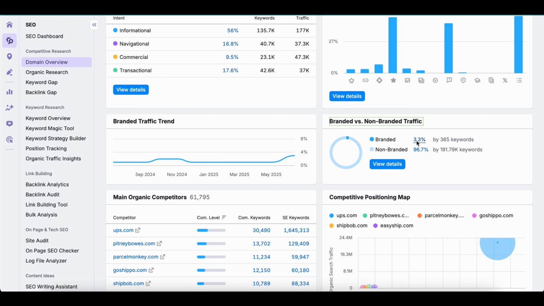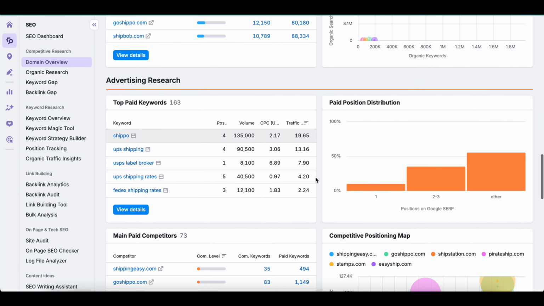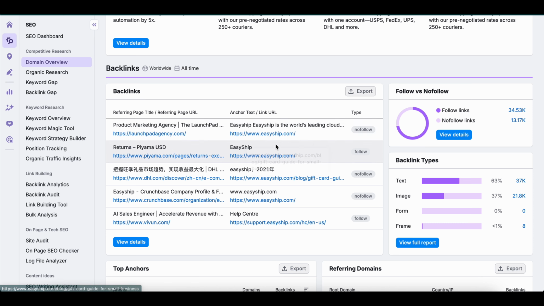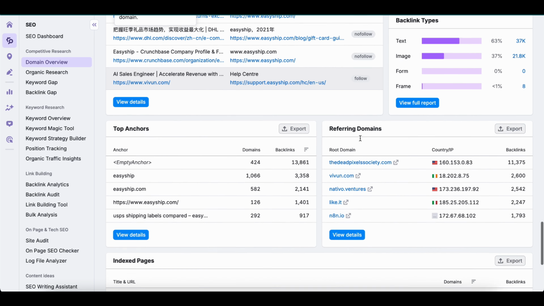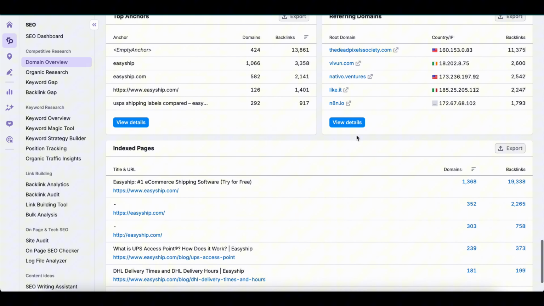For paid search, you can check out which ads a site is running, who their main paid competitors are, and how they're positioned in Google Ads. And don't forget about backlink data. You'll see the top referring domains, types of backlinks, and anchor text, so you can get a sense of where a site's authority is coming from.